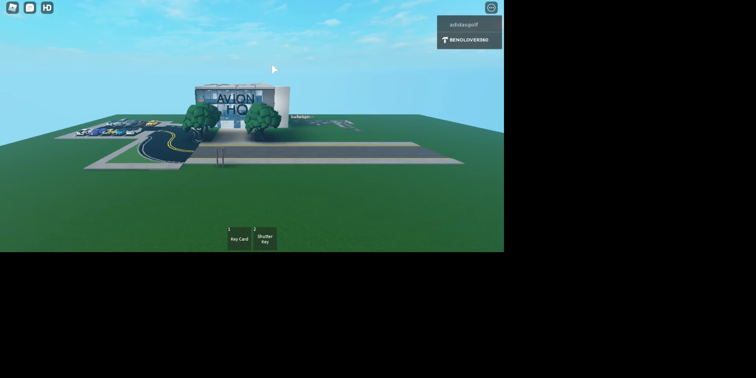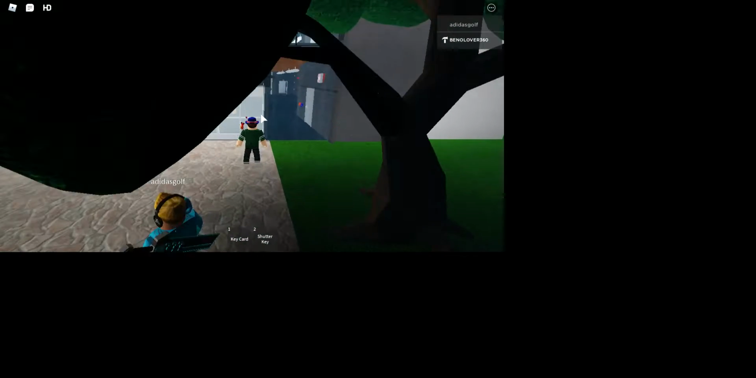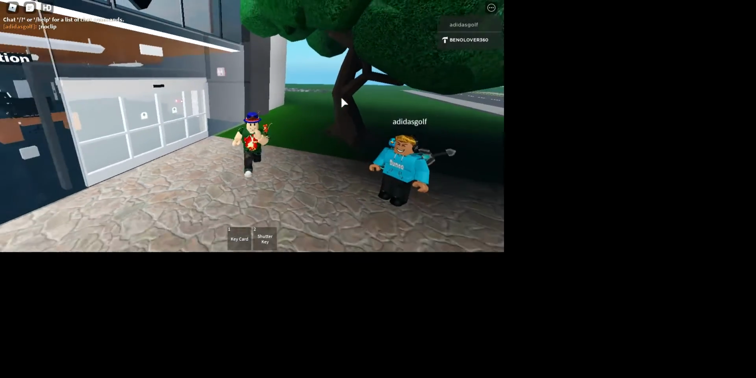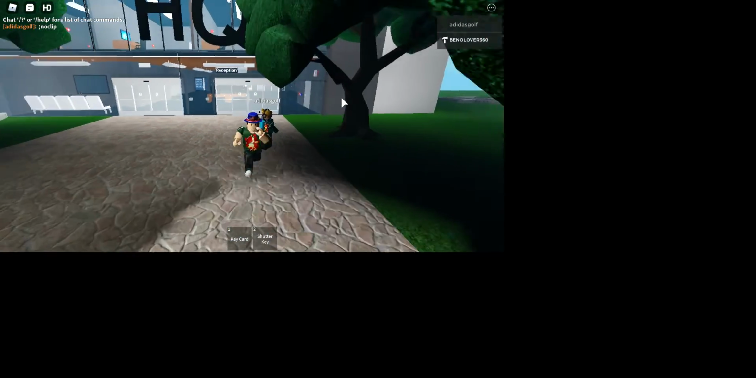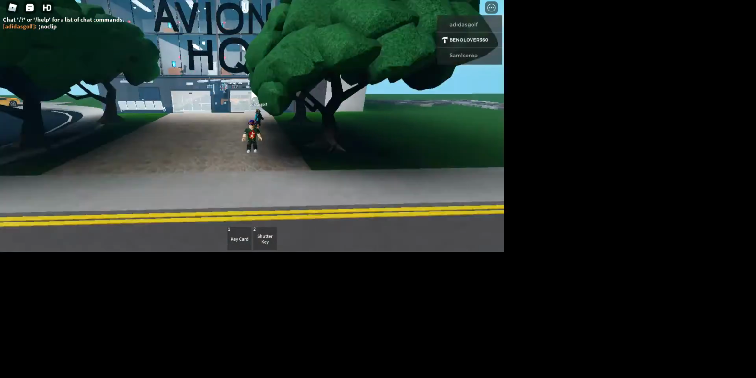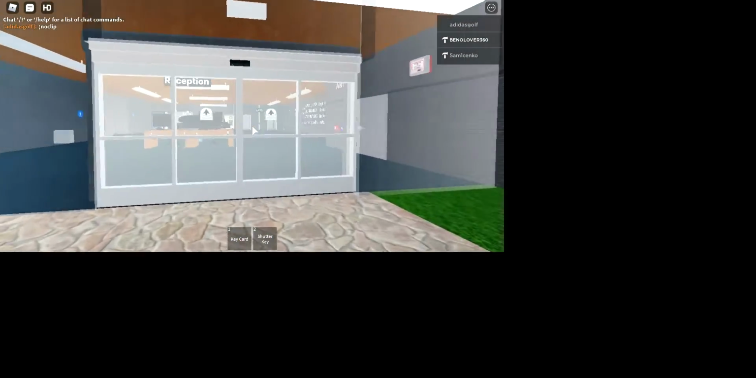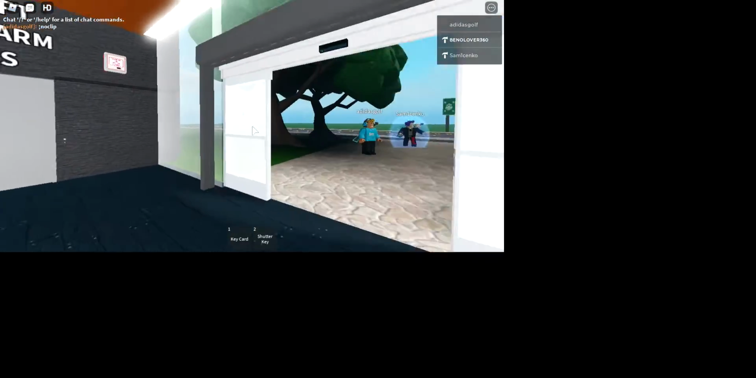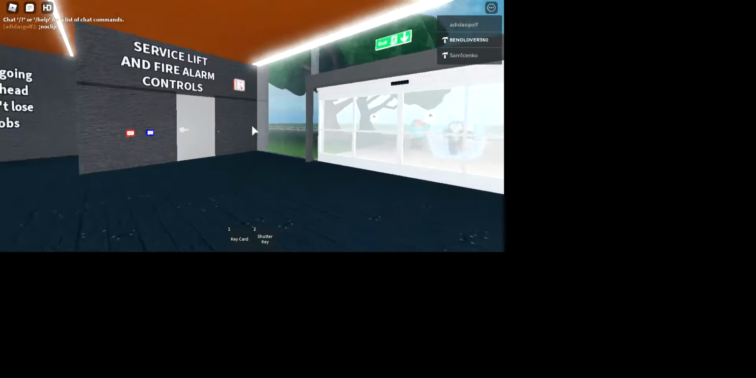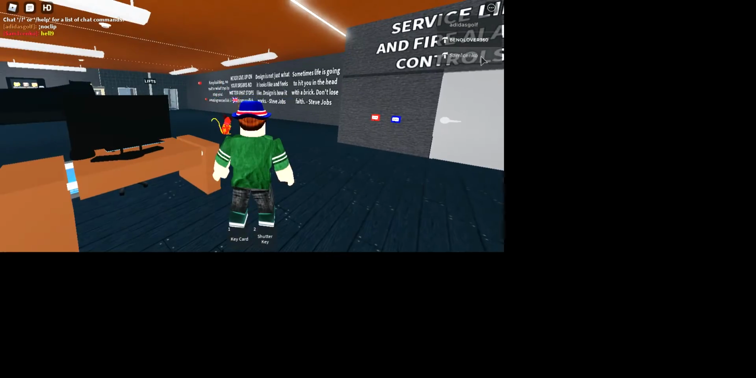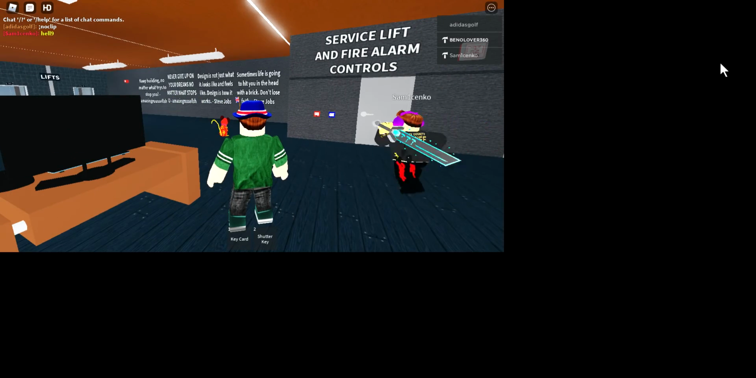In less than one day, Avian HQ has been transformed from quite a basic HQ to an absolutely amazing one. Maybe one day, maybe a bit more than one day. You see, he's got shutters here, so it's been changed a bit. Fire alarm and Luxia doors. Nice stuff.